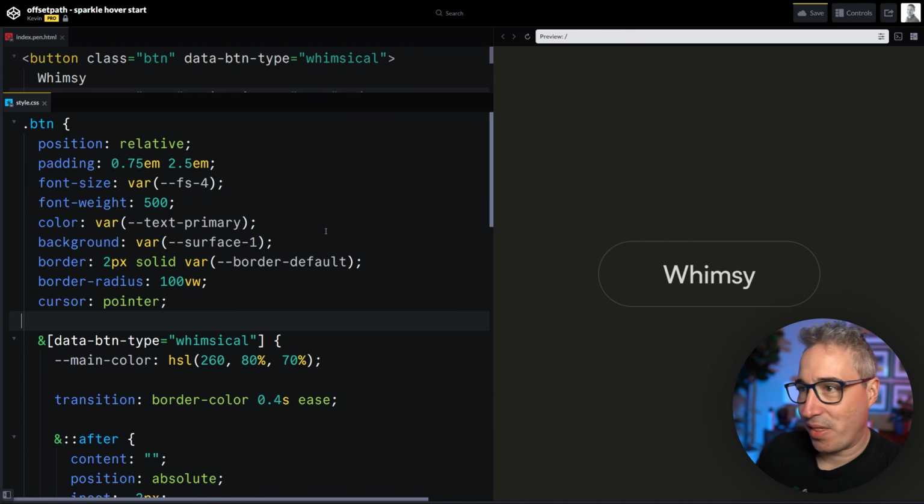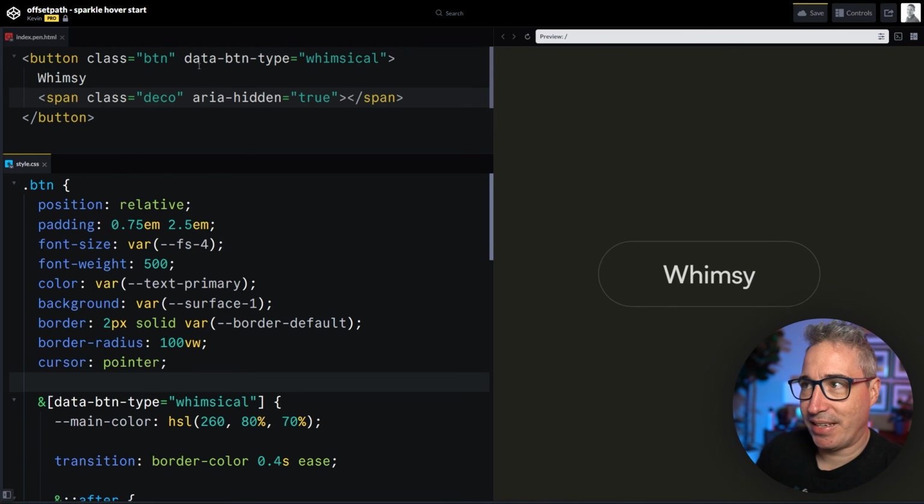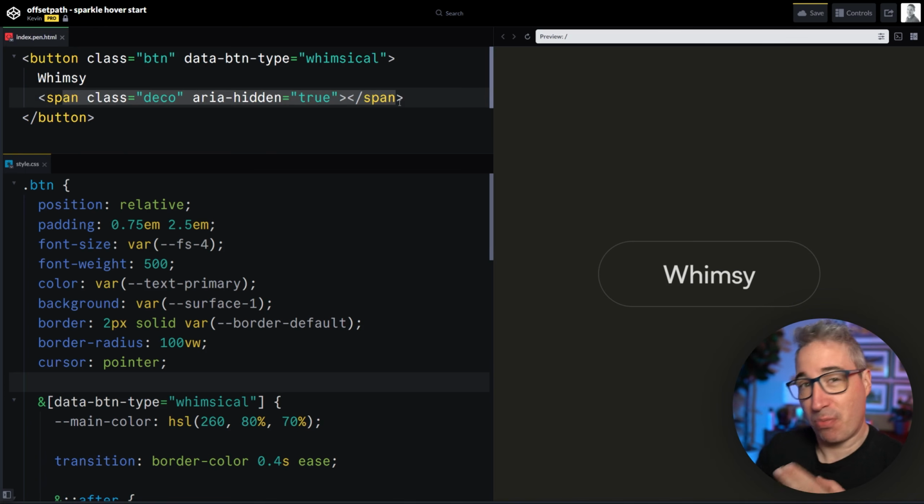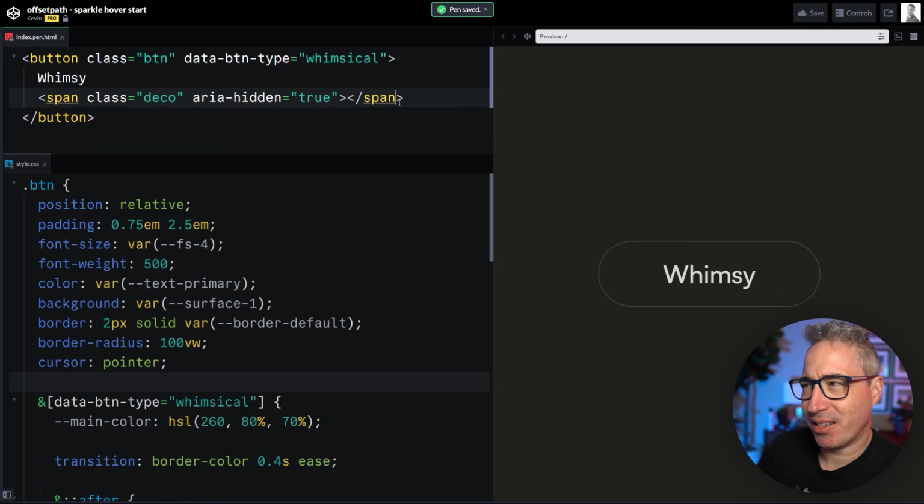All right, so to get started with this, I have a button set up. I have my data button type of whimsical. This could be a class if you'd rather it be a class. And I have a span in here of deco for decoration. If you only want 2 of these, you could do it with pseudo-elements, but because I'm going to do 5 or more, then I'm going to have a whole bunch of spans for them.